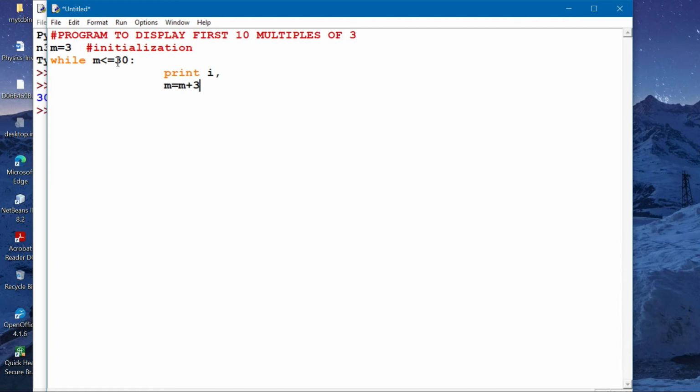When it reaches 30, at that point of time 30 is not less than 30, but it is equal to 30. So one condition is true, so the loop will continue and print 30, and then 30 plus 3 is 33. Then the condition becomes false, because 33 is neither less than 30 nor equal to 30. So the condition will be false, and in that case the loop will stop. That is actually the finite execution of the loop.